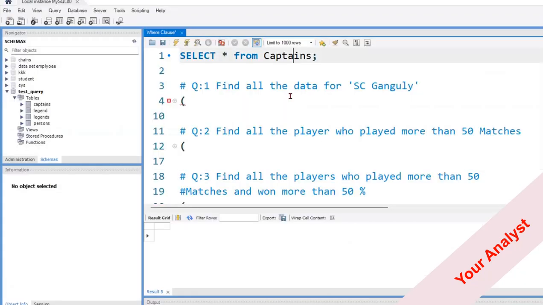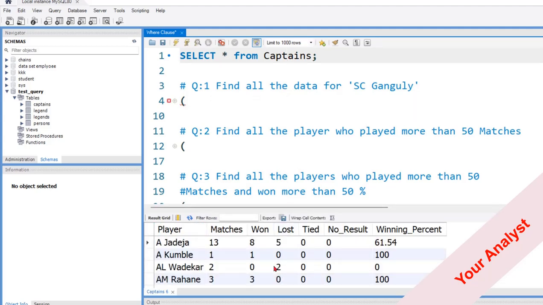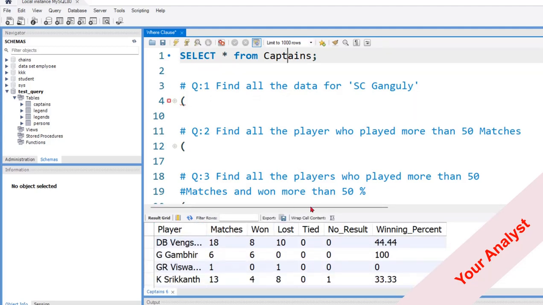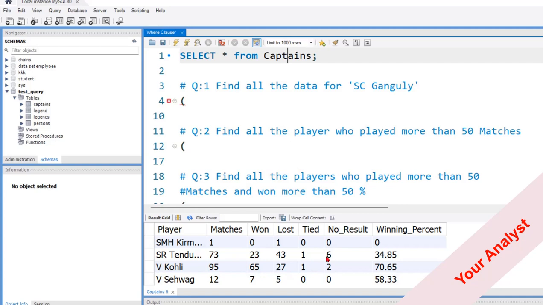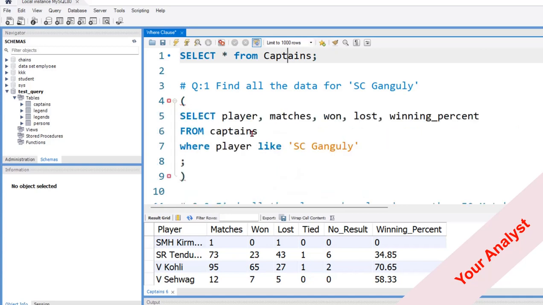So now we are here. Let's see the data that we have in the table captains. When we run this table, we'll see the same data which was available before. That is the name of all the players and all the columns which are available here. The first question is find all the data for Saurav Ganguly. A simple query to do that will be select player, which is the first column, matches, won, lost, winning percent from the table which is captains.